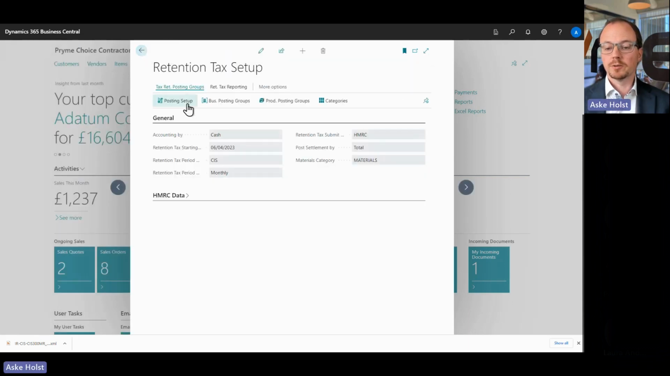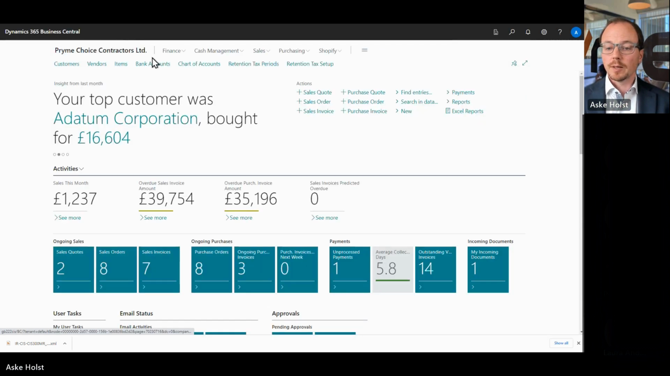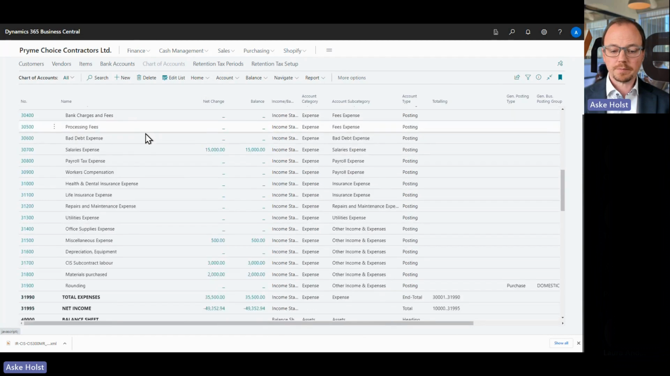This together goes into a posting setup, again, very similar to what we would see with a VAT posting setup, where we do the combination of the business group and the product group, and that together then gives a percentage. And of course, there are also some accounts for the GL posting, because in the background, we will also post these amounts to the general ledger. And we could have a look at a little bit of that. What goes to the general ledger?